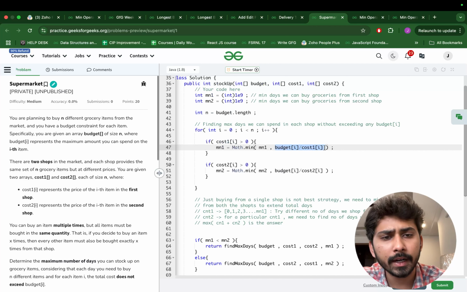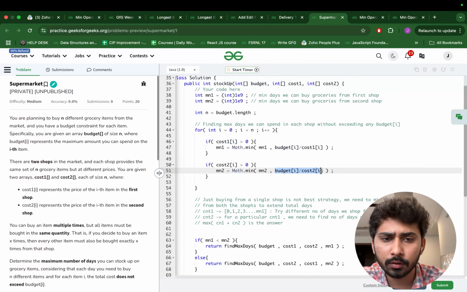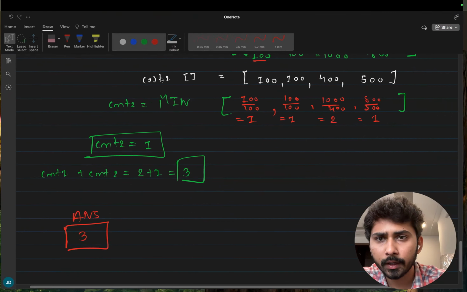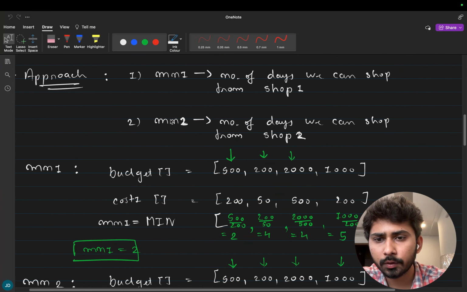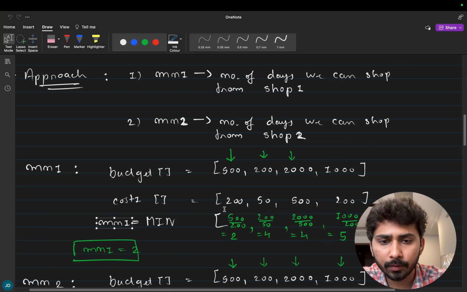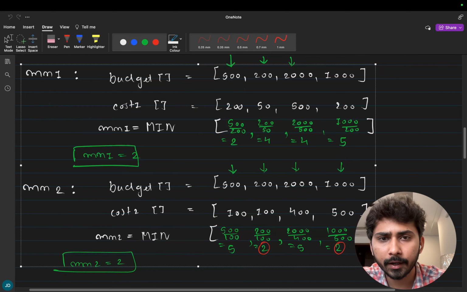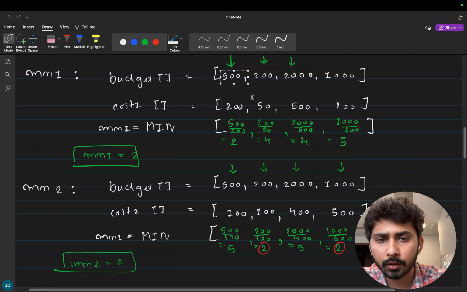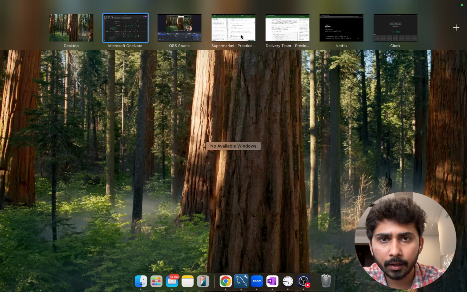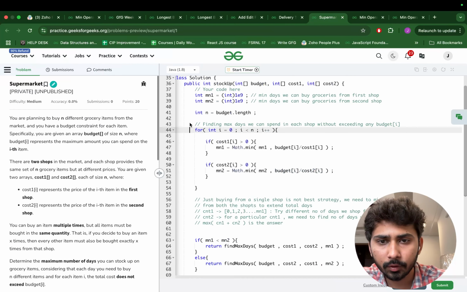So that would be budget of I divided by cost 1 of I. Similarly, for shop number 2, budget of I divided by cost 2 of I. So that's what we have calculated over here. This was for mn1: the minimum of all these values, 2, 4, 4, 5, came out to be 2. So you can find mn1 and mn2 by doing a single iteration on the budget array, dividing budget of I by cost 1 of I and budget of I by cost 2 of I to find mn1 and mn2 respectively. That has been done in this for loop.